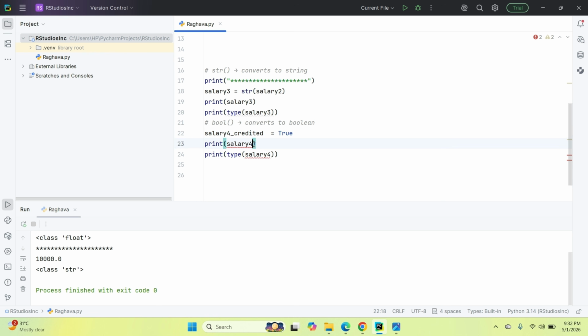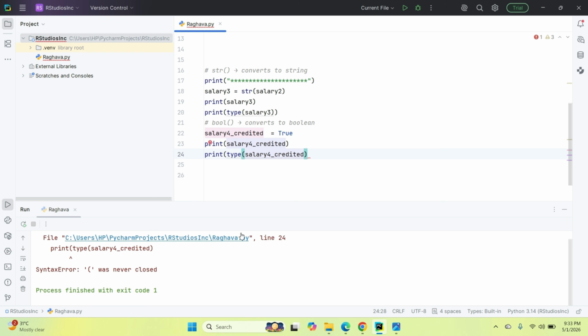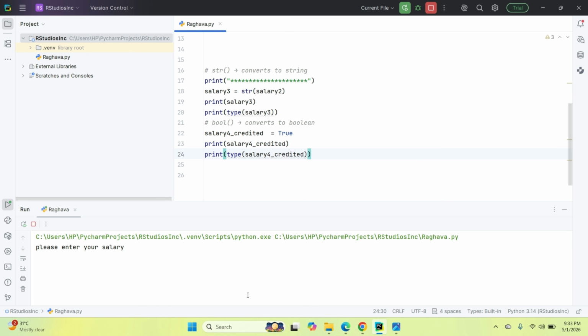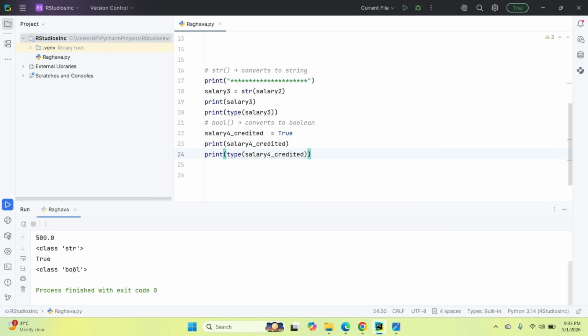So salary 4 credited. Here also I will do the same thing, like salary 4 credited. Now let us check once. Sorry, here one parenthesis is missing. Now let me check once. Please enter your salary, 500. So it is of string and this is of boolean.